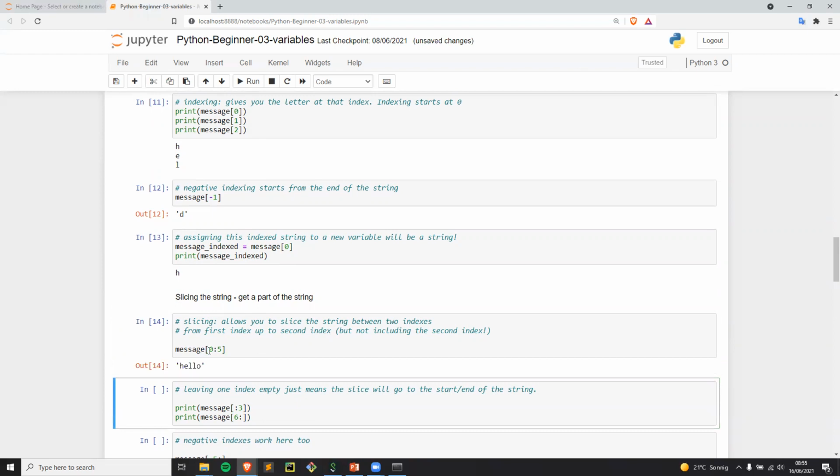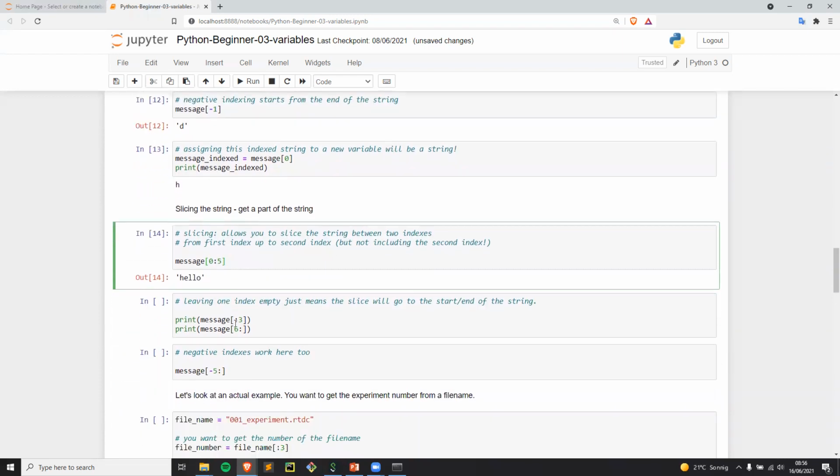So you can see that it goes from 0 to 5. This is 0, 1, 2, 3, 4. So it doesn't include the second index, right? It goes up until the second index in this slice, right?